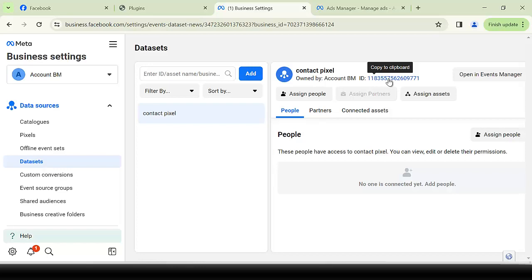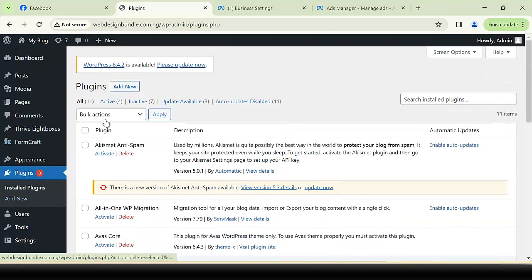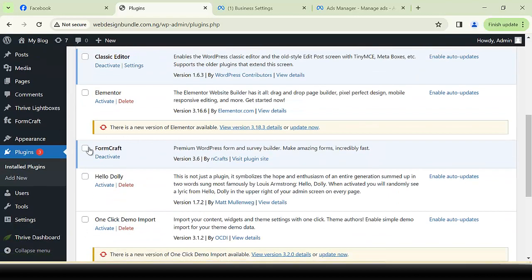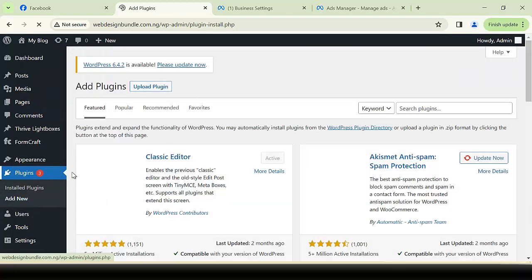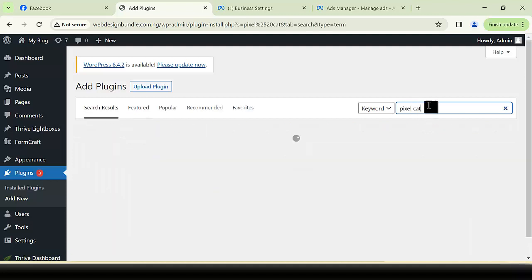Now to connect this with your website, you go over to your website. This is my website. Then come to plugins. This is your WordPress. You must have gotten your WordPress ready. Come to plugins and click on add new. Can you see it here? This is add new. Then come over to this side and search for Pixel Cat.